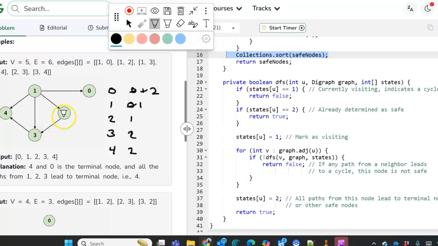Now we'll unwind it back to 2. The only node adjacent to 2 is 3. So if 3 is safe, then 2 is safe. Okay, now we're back to 1. We're not quite done with 1 yet. We still have to check the adjacency from 1 to 3, but 3 is already safe. From 1 to 4, 4 is already safe. So then 1 becomes safe. So everything there is safe.